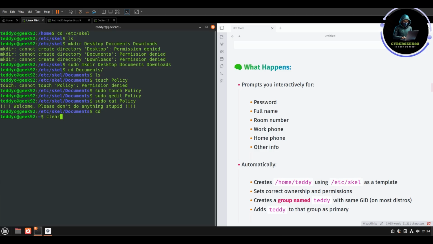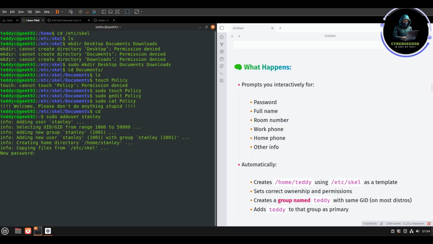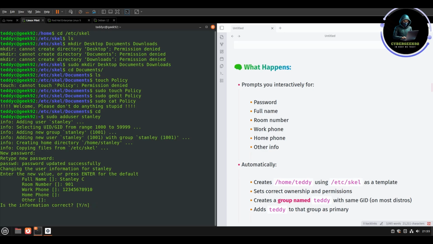Okay, so now let me create Stanley again. What was the command I used? Okay, yes, sudo adduser Stanley. Let's add Stanley again. Perfect. Let me create a password for him. Full name Stanley C, room number 901, 1 2 3 4 5 6 7 8 9 10. Nothing. Yes, correct. So now we have a new user.